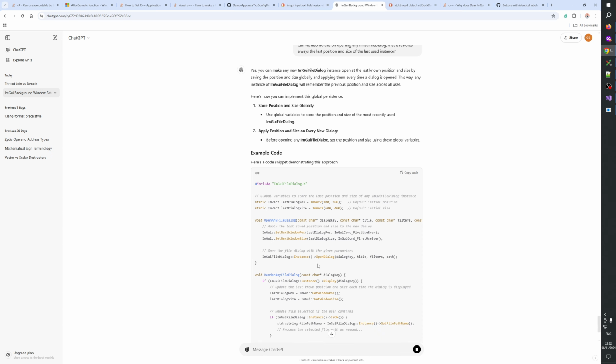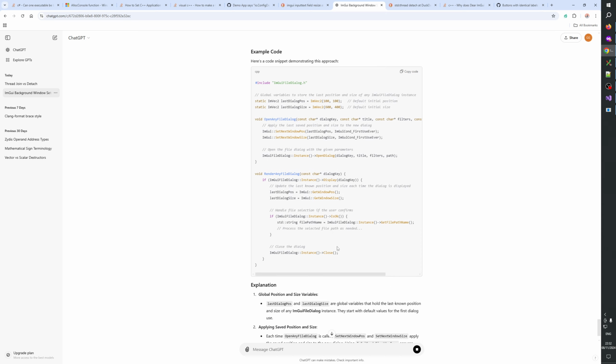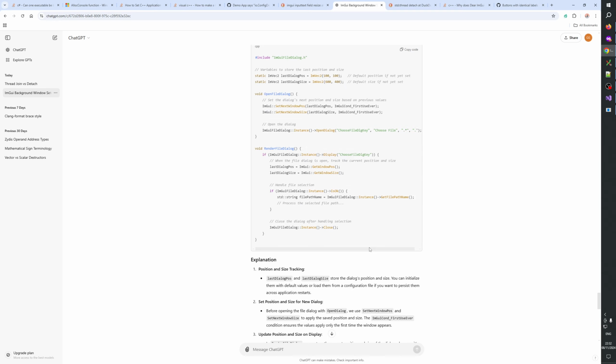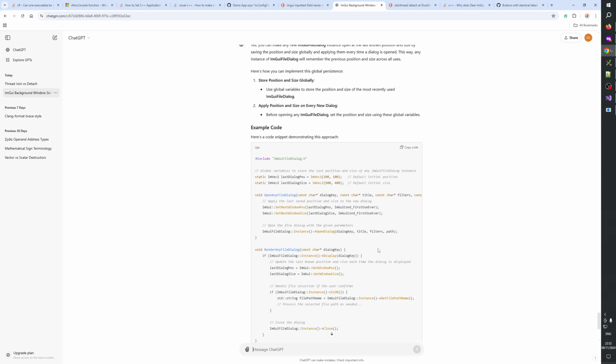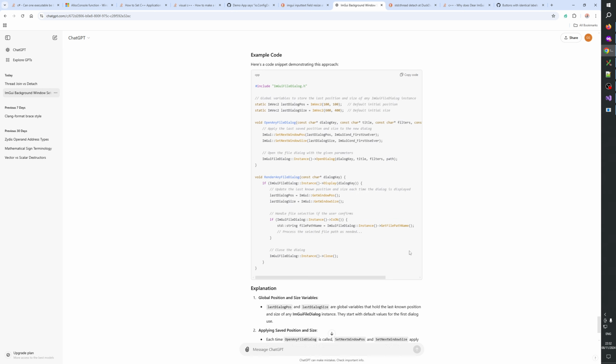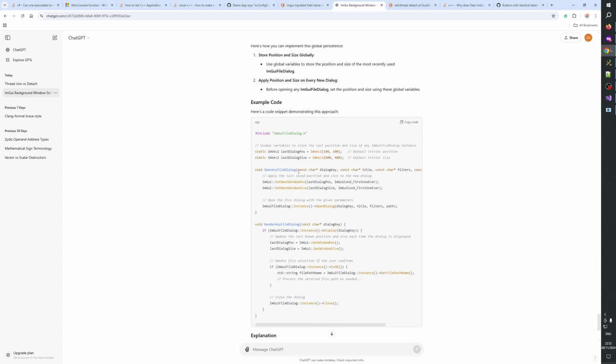Well, it looks like exactly the same. It's exactly the same. Okay, it looks like it has like a template. Well, it looks a bit different here. I see. It's a bit different. Open any file dialog. Render any file dialog. Open any file. Display.